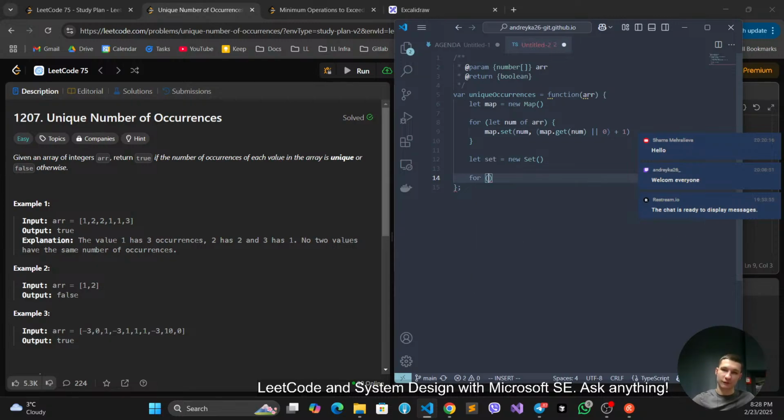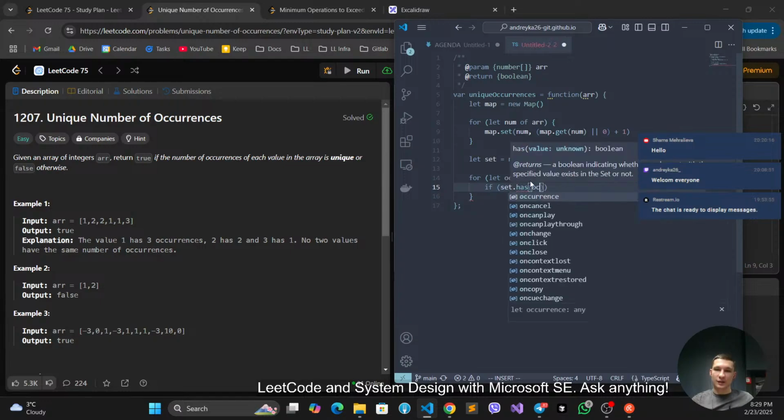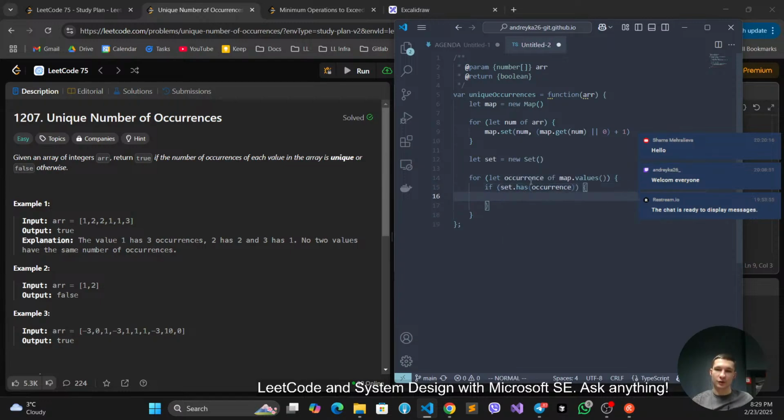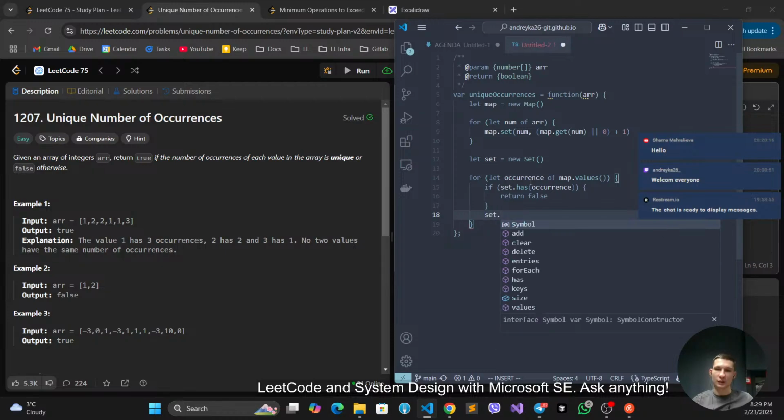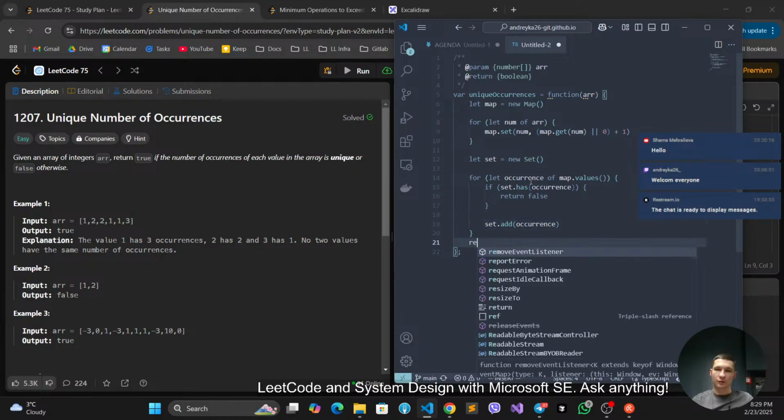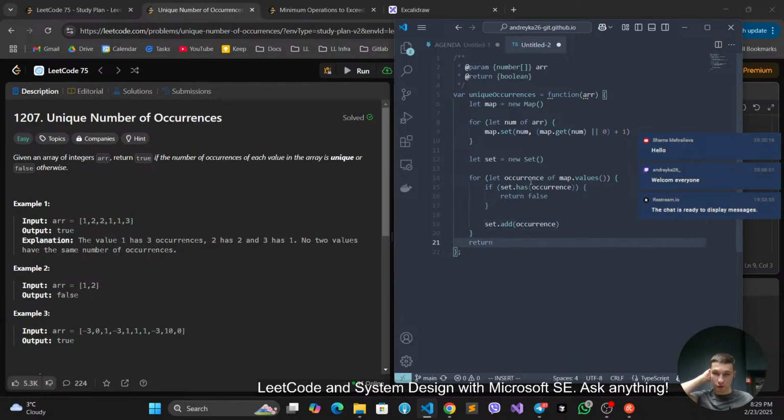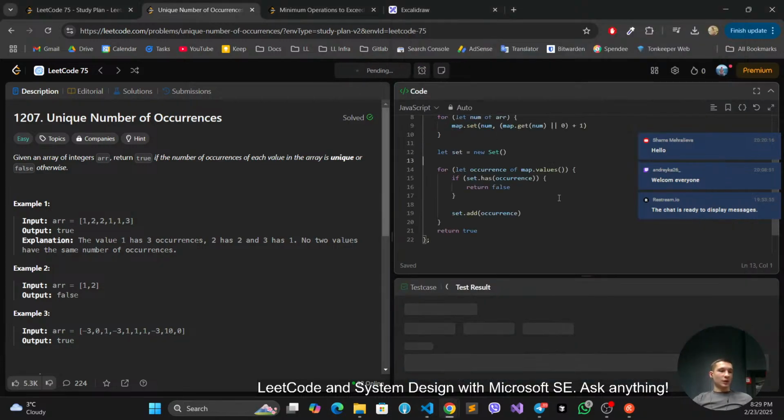So we're going to traverse all the values in the map, and values are occurrences, if you remember. Occurrence of map values. Yeah, and if the set already has an occurrence that we added previously, we should just return false. Otherwise, just set add this occurrence. If there were 0 times that we encountered the same occurrences, we return true. Let's test it.